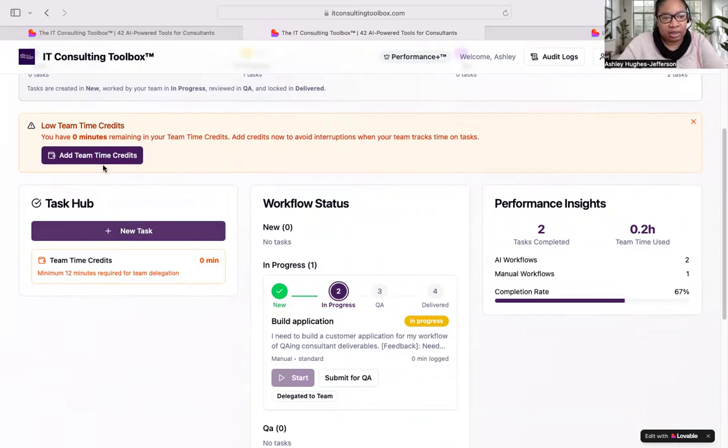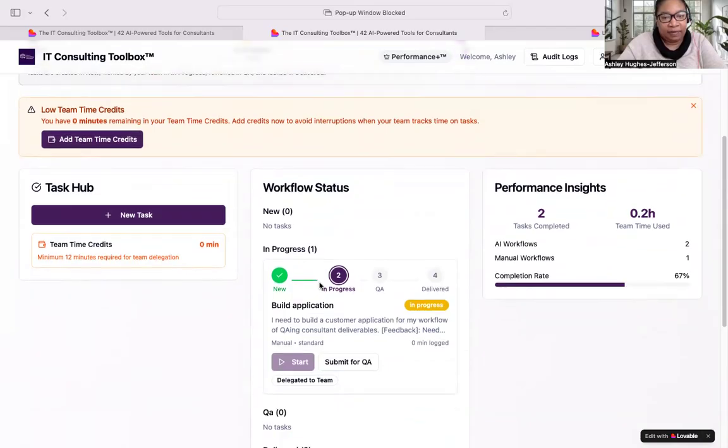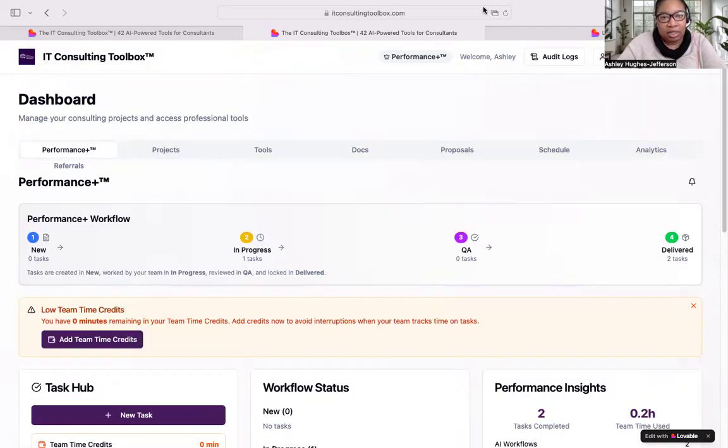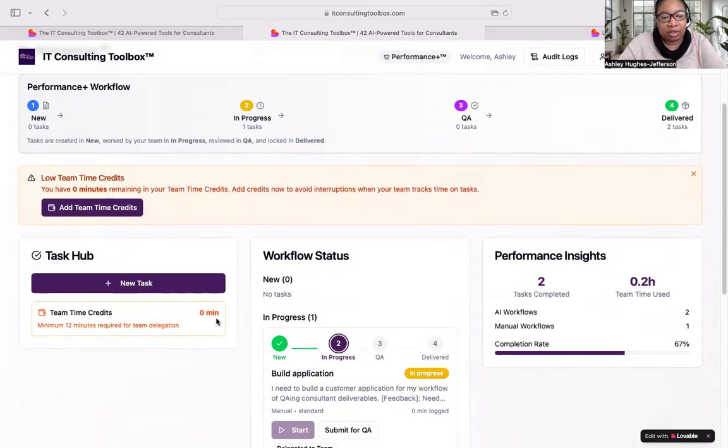Let me see. Because you actually literally have to have time credits on here. And it opens up a pop-up window for you to add time credits. That means you're putting time credits on here for whoever's doing your projects or working on your tasks, for them to be able to track the task. So it's not a free feature. It does require you to put time credits on here.